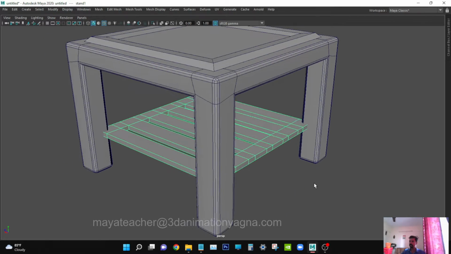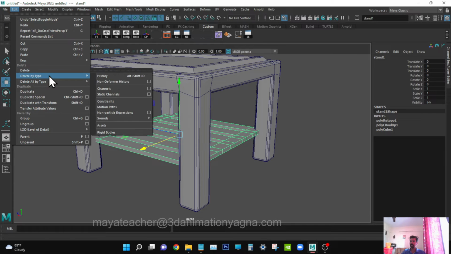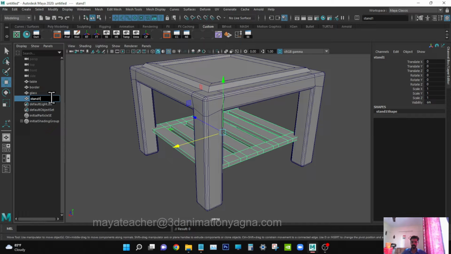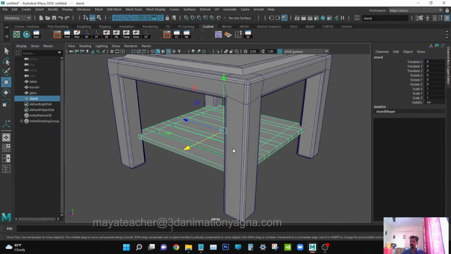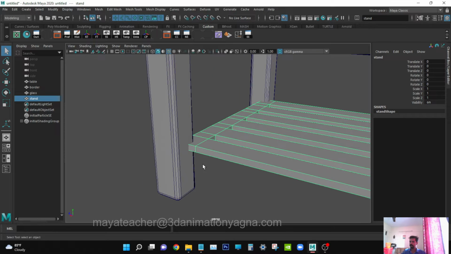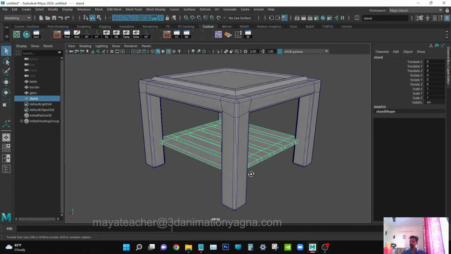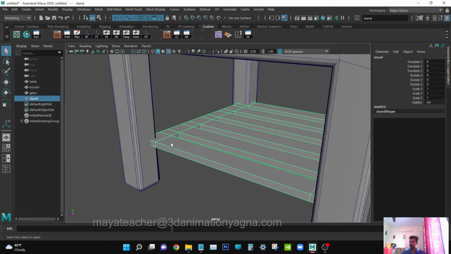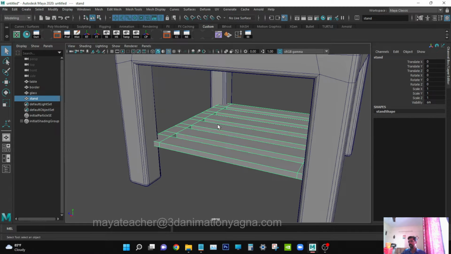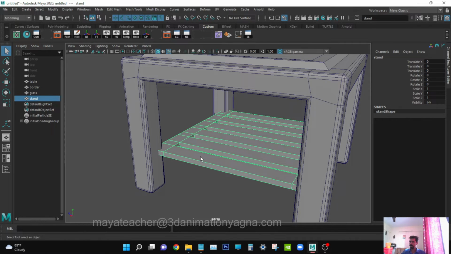Now let's bevel the stand. Before that, let's delete the history for this, and let's name it stand. Now before beveling this stand, we need to create a provision, that is a hole, in the table. So using the Boolean, we will create a hole in the table so that this stand can be seated there. So we should not bevel this and then do the Boolean. Before beveling the stand, we should create the hole in the table with this stand.